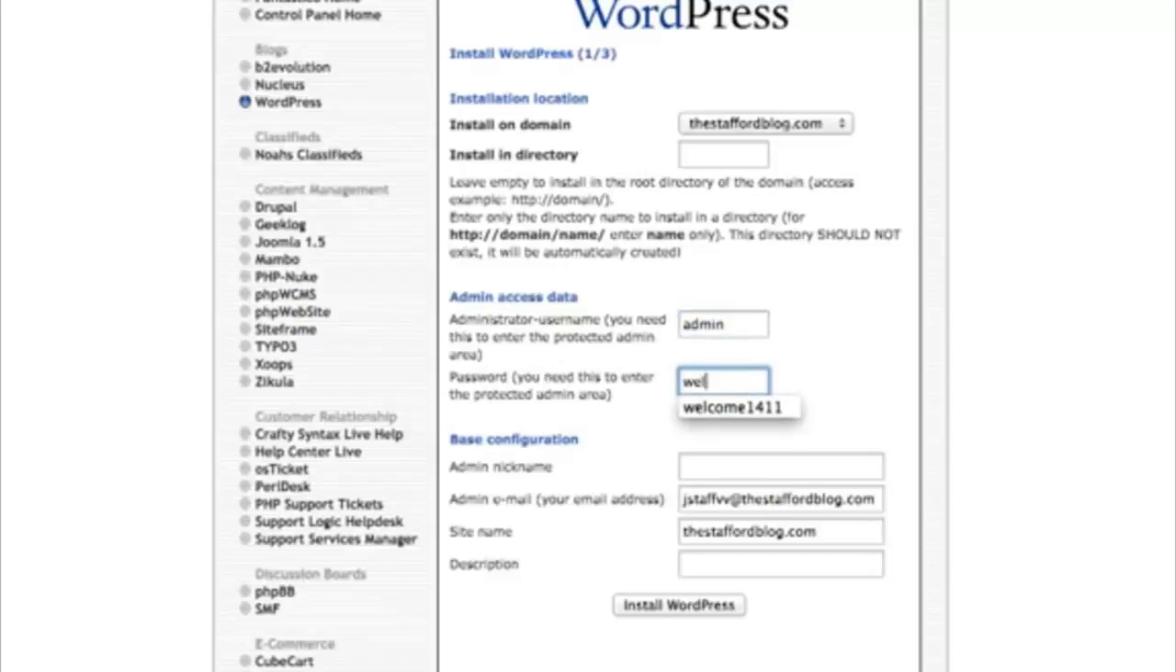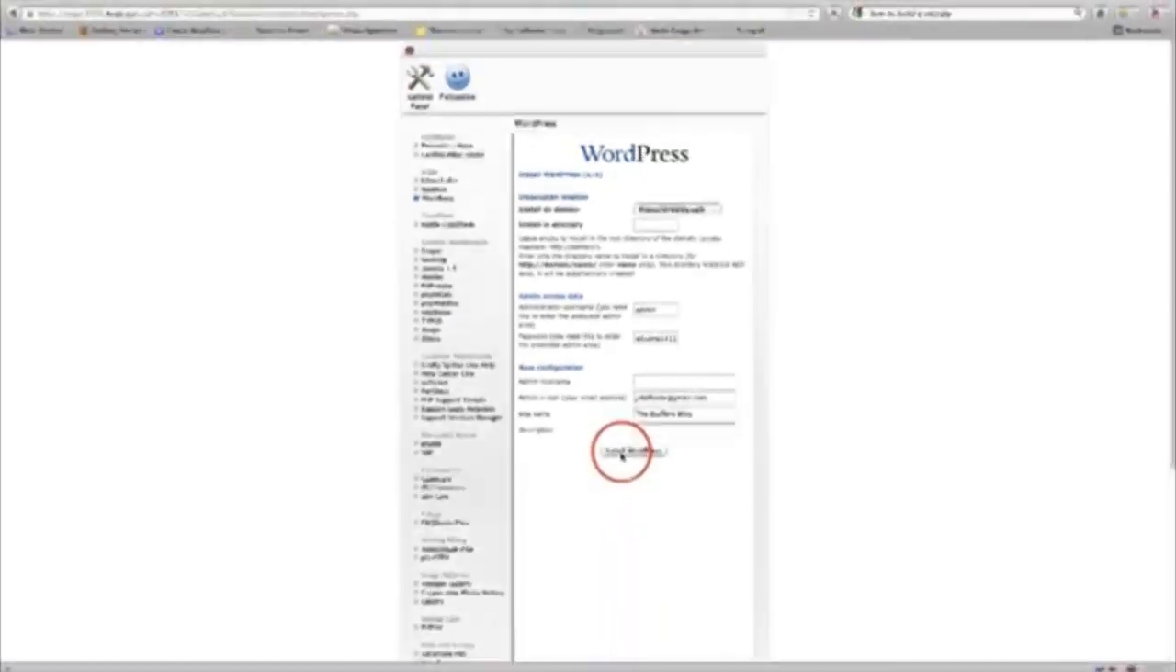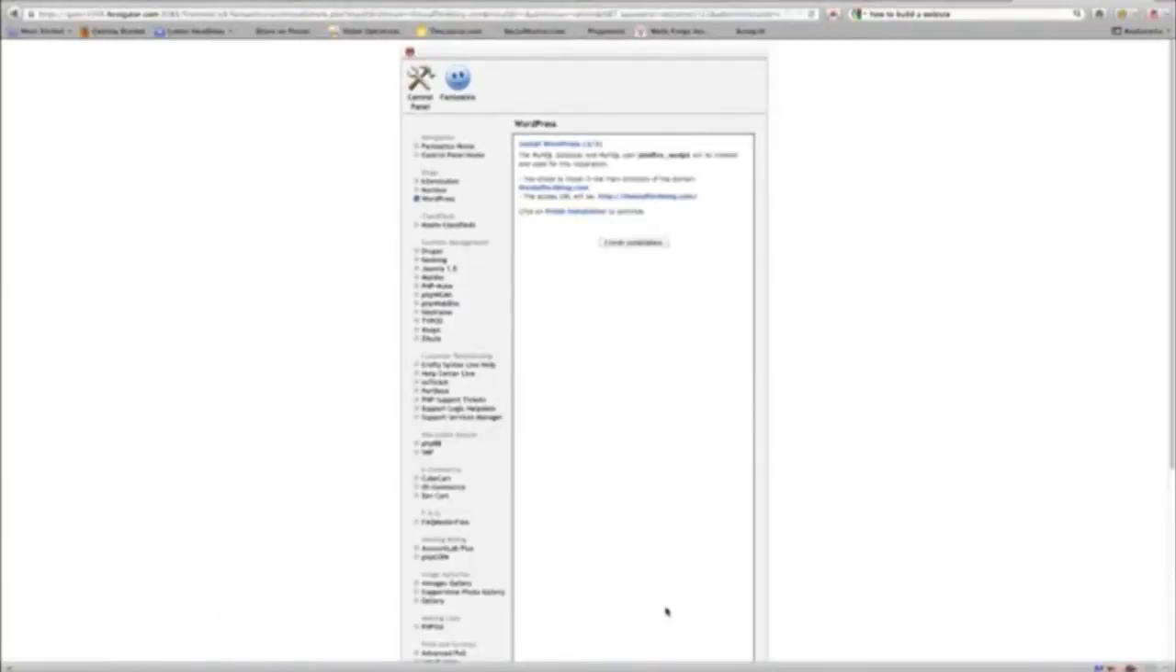And then put an email address in here that is a good email address that you can access. This is if you need to change your password or anything like that, they can send you that information. And then just name the blog whatever you like. You can always change this inside WordPress. And then install WordPress. That's it. Finish installation. Click this.